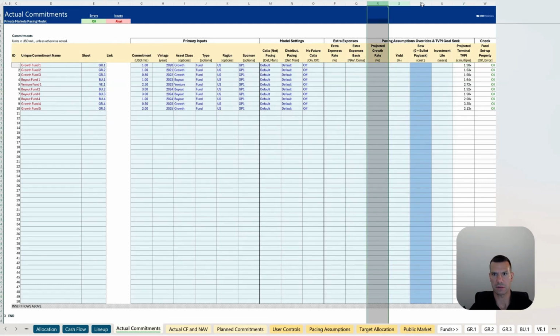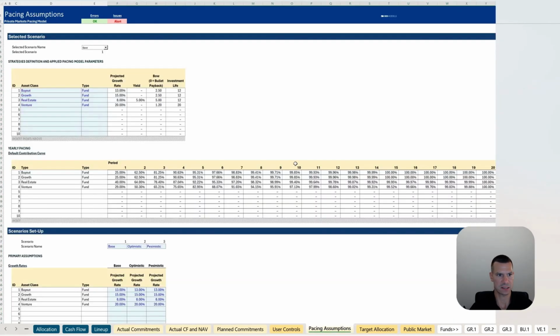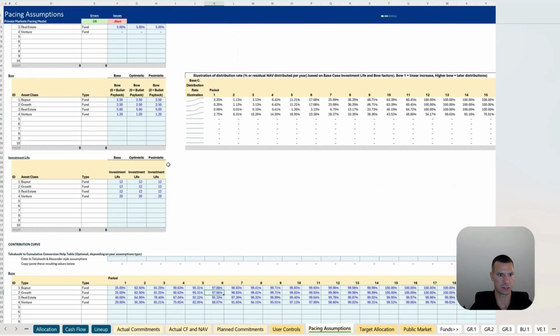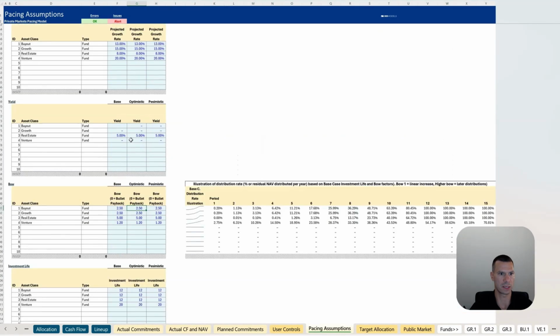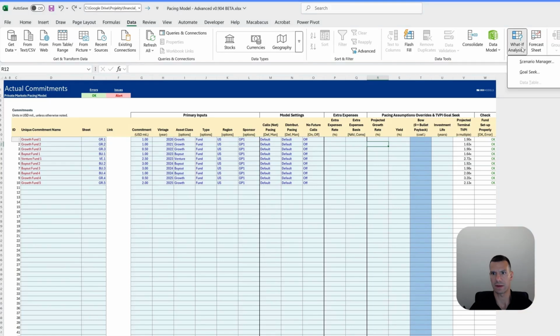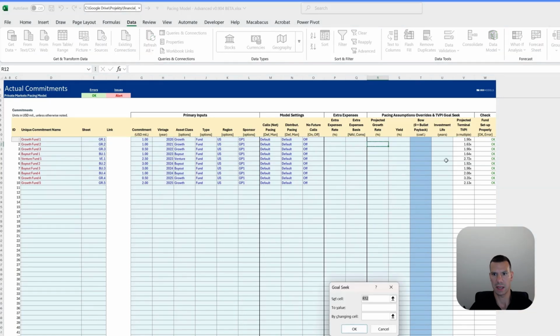This section serves as an override to the pacing assumptions. Pacing assumptions is a critical tab where you set up all the projections, such as investment life, BOW, yield, projected growth, or IRR. But you might want to override that for this particular fund. So what you will do is go to Data, What-If Analysis, Goal Seek, and you want to set the projected terminal TVPI to 2.1 by changing the projected growth rate.